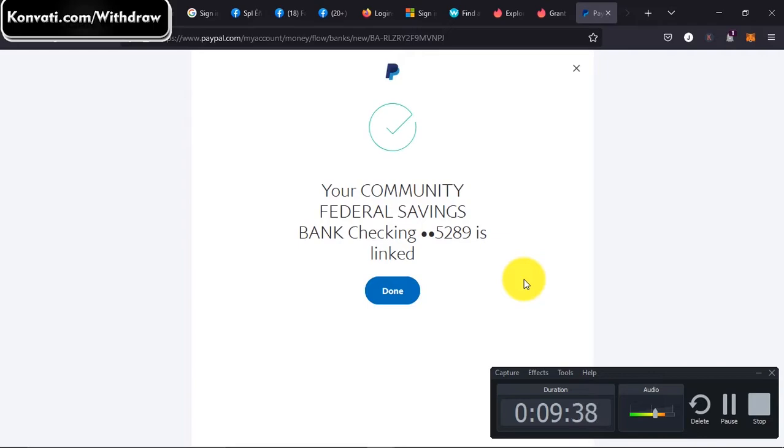So guys, as you can see, it worked perfectly for me. This is a new method of linking your Payoneer bank account to your US bank account.